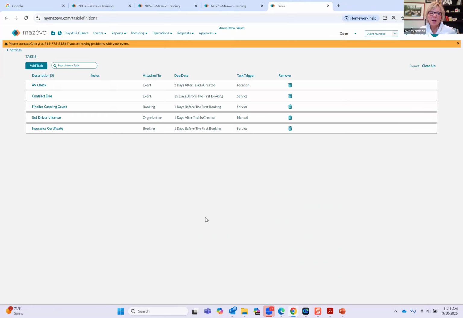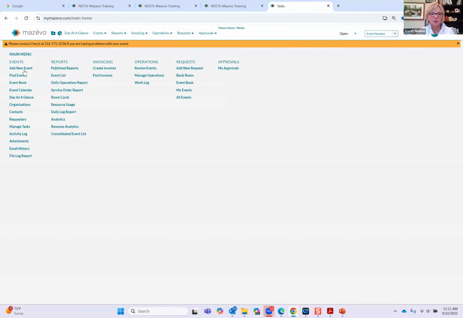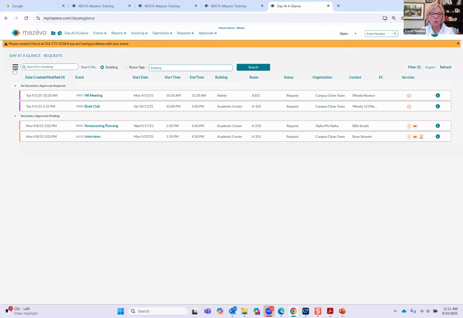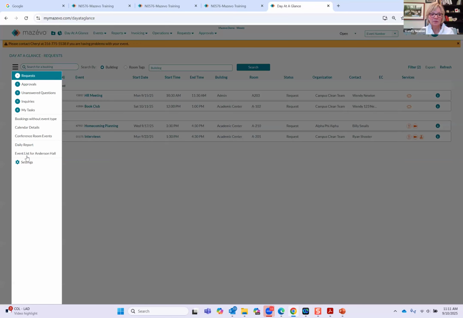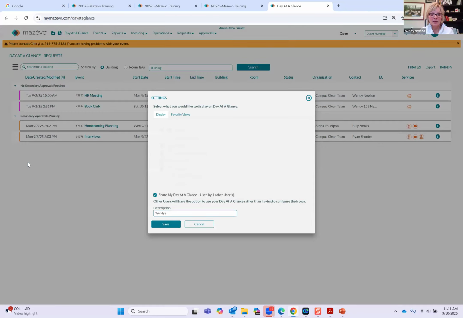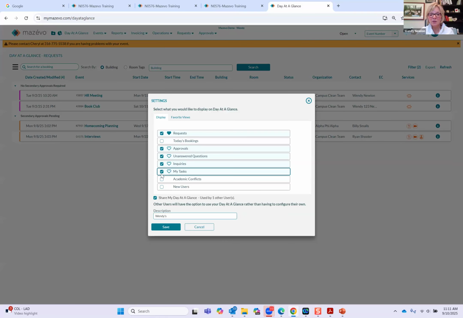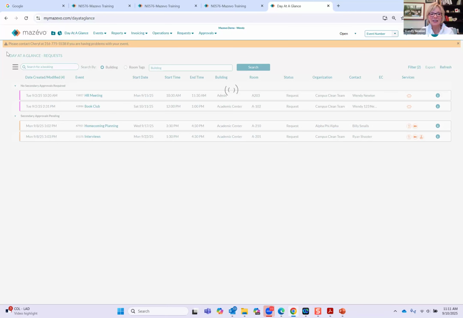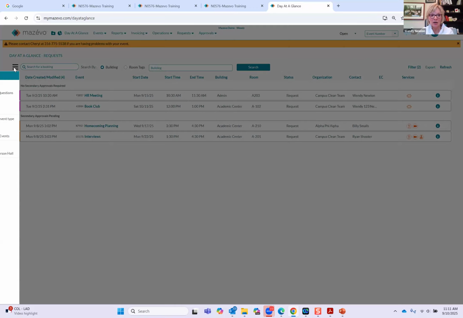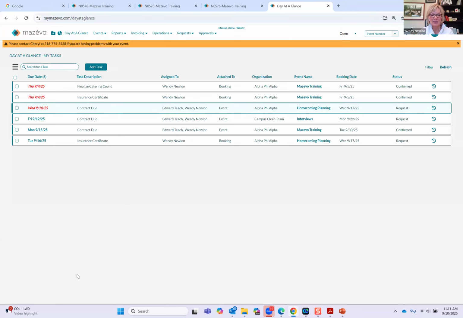been created. The next piece of this puzzle, guys, is on your day at a glance, you're going to want to go to your settings like this. And then you're going to want to check this box, tasks, so you can see what your tasks are. So I'm going to come here, I'm going to go to my task, and here are all the tasks that I have. I've clearly ignored these, and so they're in red, but here's what's coming up.